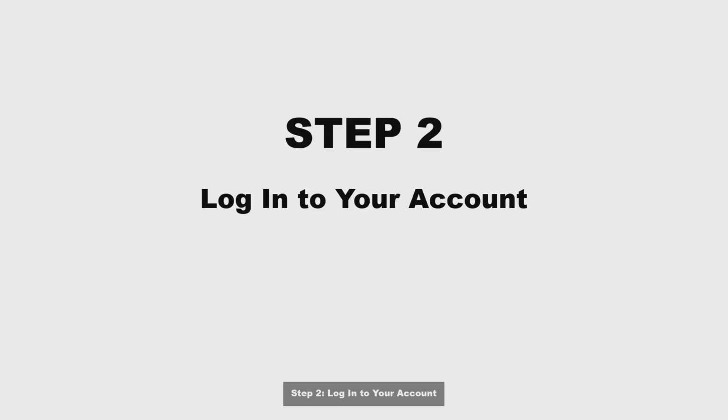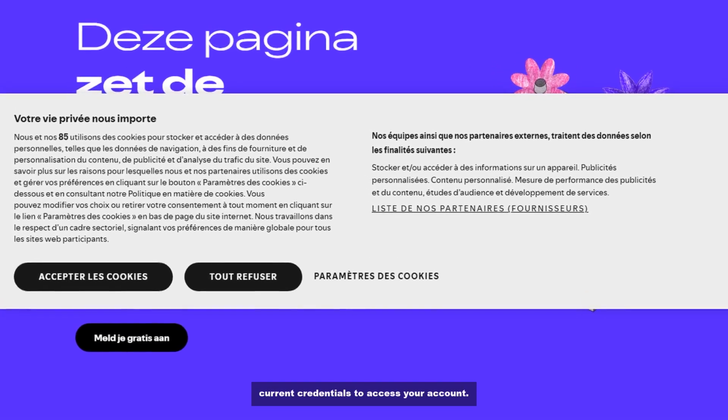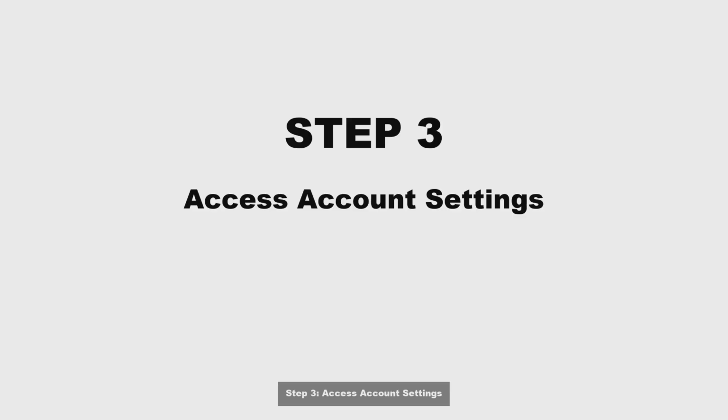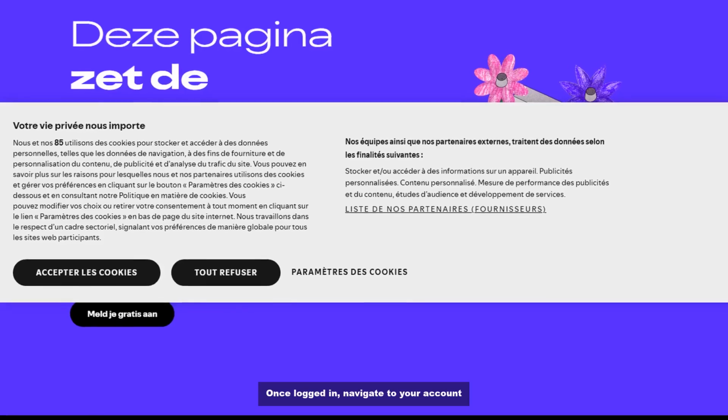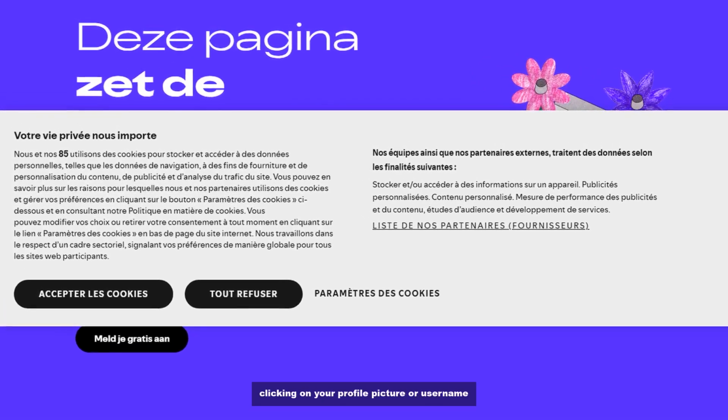Step 2. Log into your account. If you are not already logged in, enter your current credentials to access your account. Step 3. Access account settings. Once logged in, navigate to your account settings. This can usually be found by clicking on your profile picture or username in the top right corner.